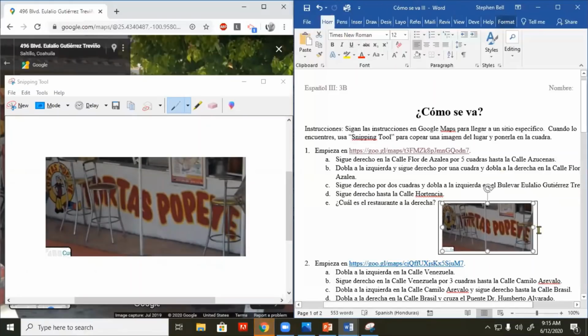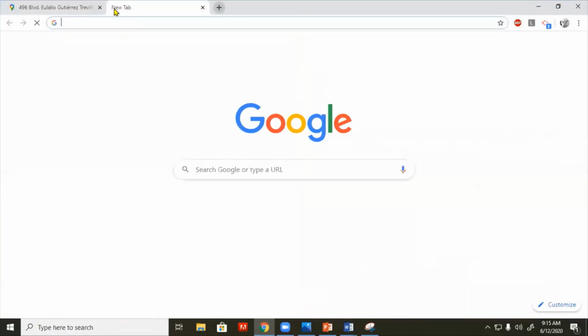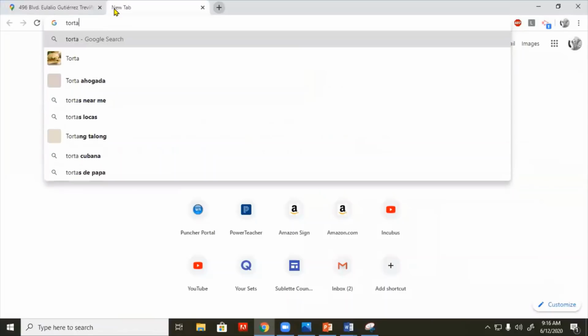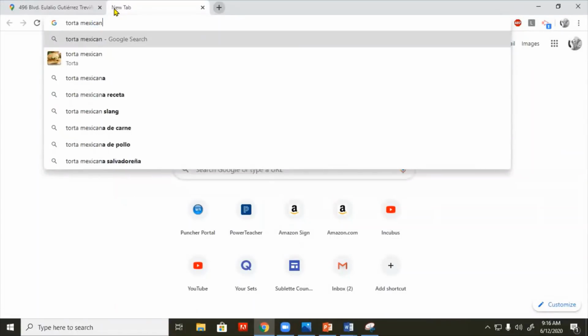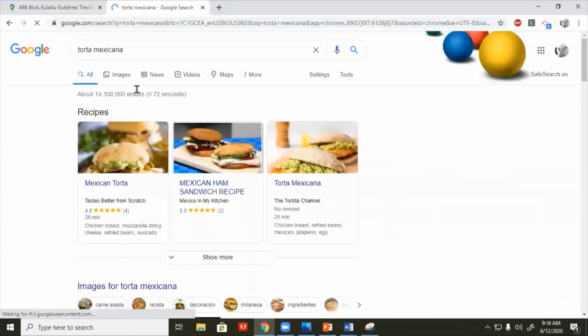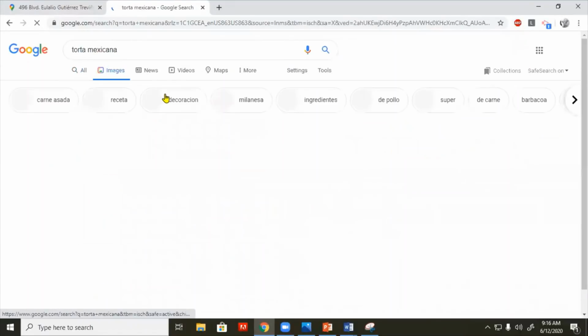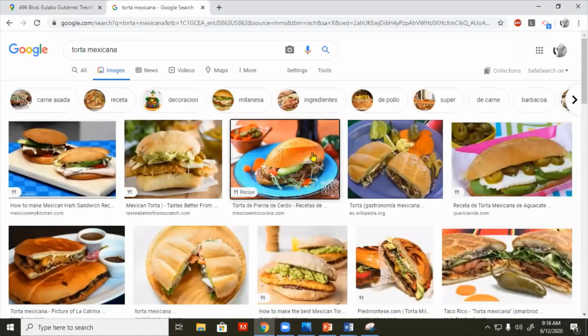And then at this point, you could talk about, okay, what is a torta? Who's ever had a torta? And then you can pull up pictures of tortas and talk about how it's a giant Mexican sandwich, torta mexicana. Because kids always like to talk about food, right?